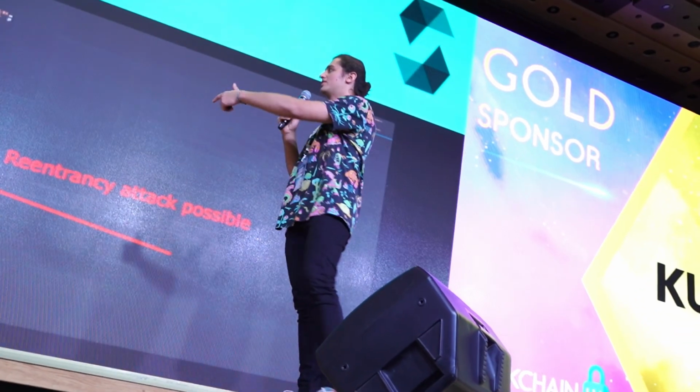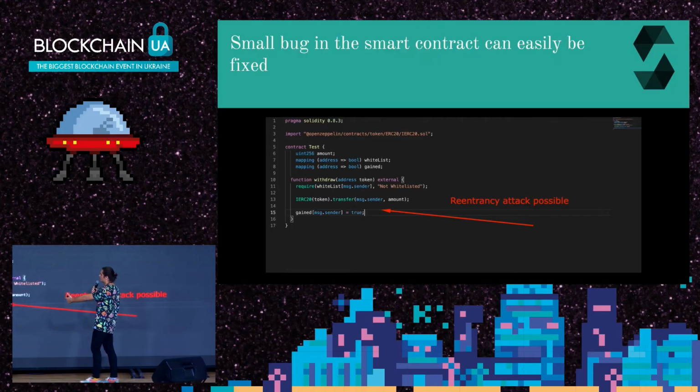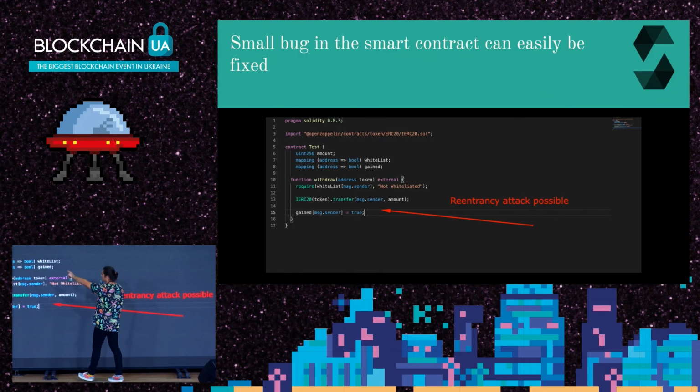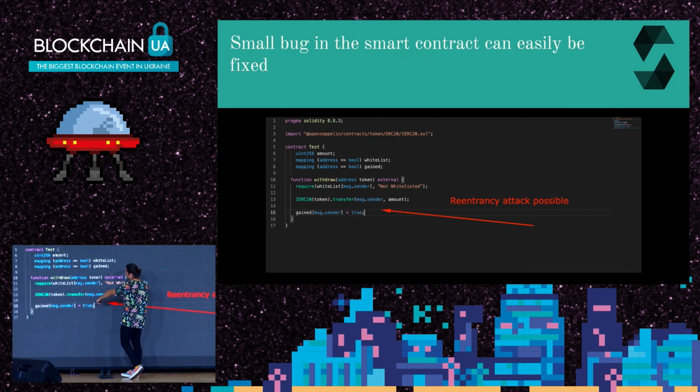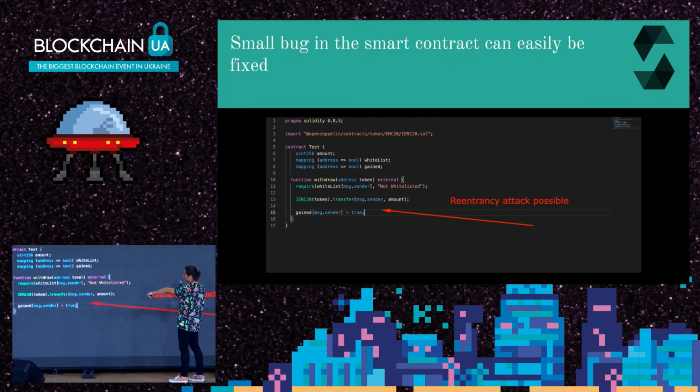I will just explain what's going on here. This is an example of a small smart contract that has a flaw. It's over here. The order of these two functions should be different: the last one should be above the previous one.